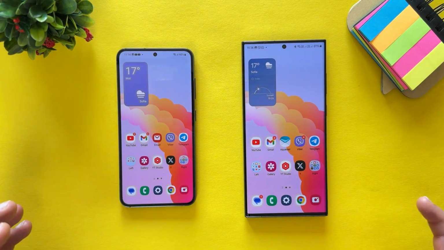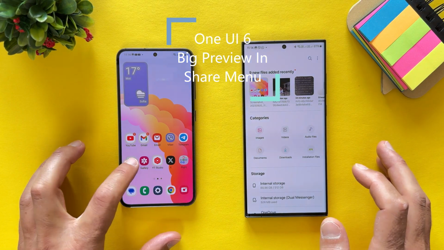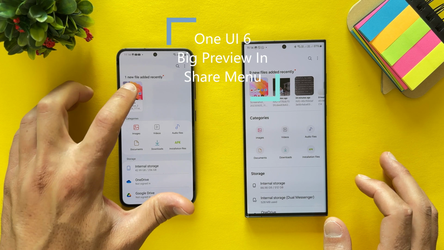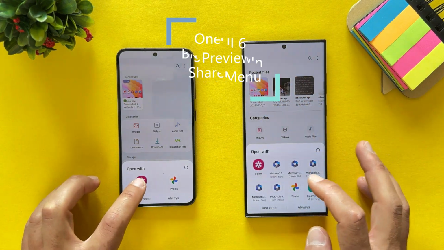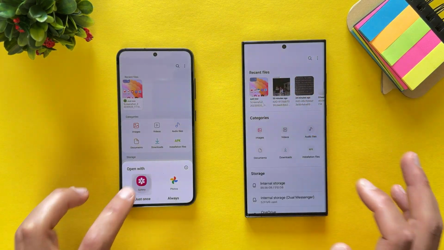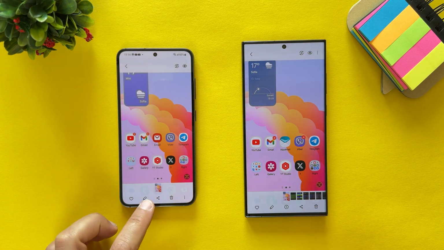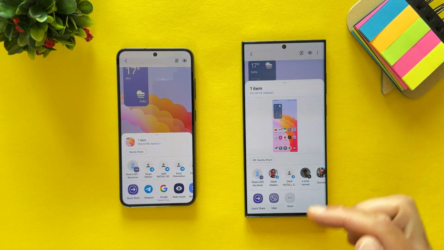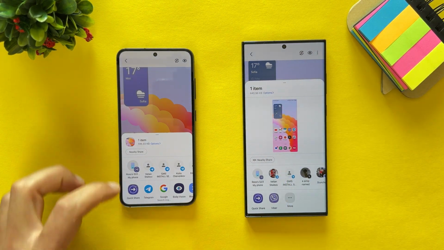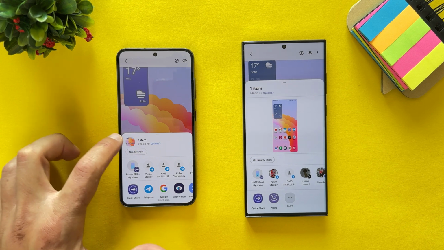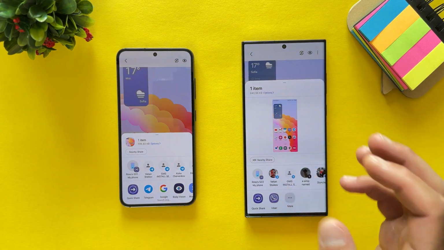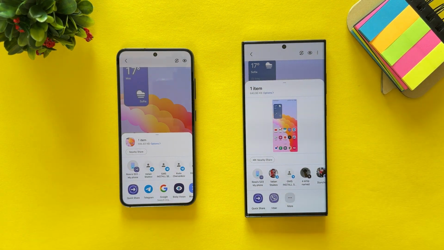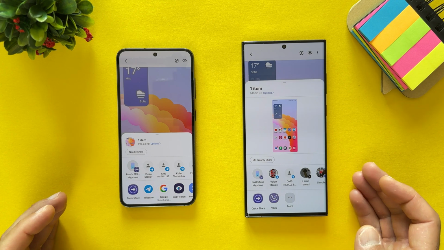We have also a new Advanced Share menu. Let's go for example in My Files. And if you tap here on the recent one, let's open it with the gallery. If you tap Share, you can see that you have a bigger preview of what you want to share. Here it is very small and invisible. The whole image is a lot bigger. That's something new. I'm not sure if it is coming with One UI 6 or with Android 14, but it's something new.